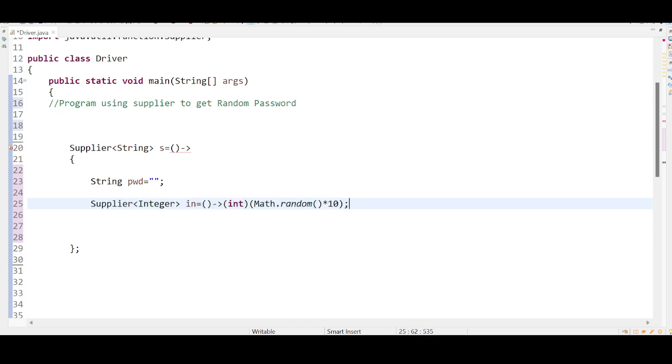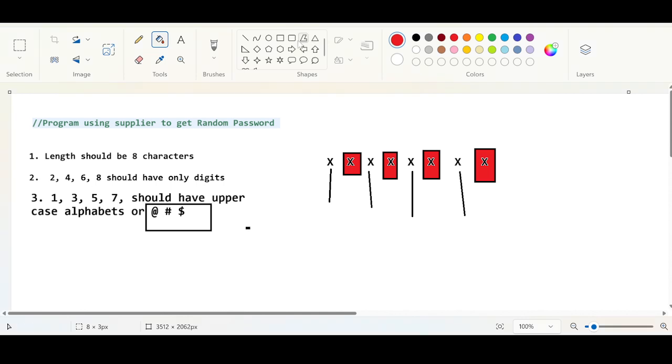Okay, my second requirement. Go and see my second requirement. I mean, the second requirement is the third requirement. I should have this first placeholder. First 1, 3, 5, 7 should have either uppercase alphabets or these 3 symbols.